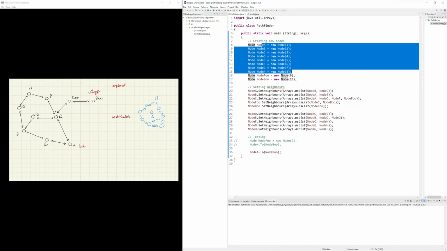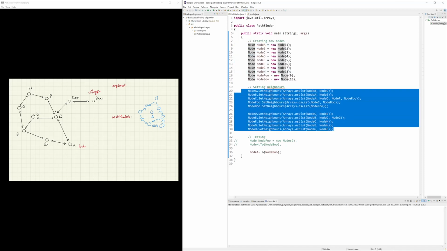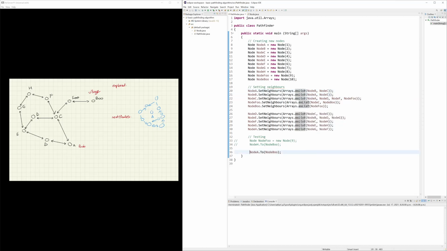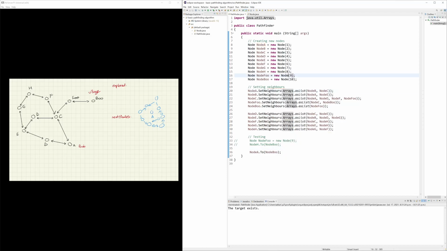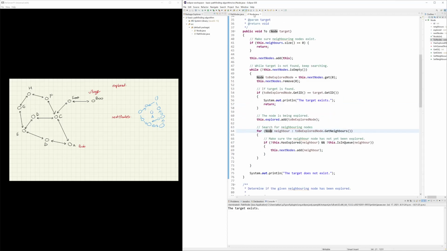So we have these nodes, and then we have the neighbors, and here we're saying we want to move from node A to node Boo. It's going to tell you whether it is possible, or whether the target exists. In this case, if you try to run it, it says the target exists. So we're just gonna take a look at how it works exactly. Right, let's go to the actual code itself.